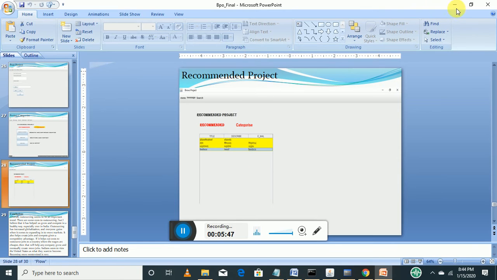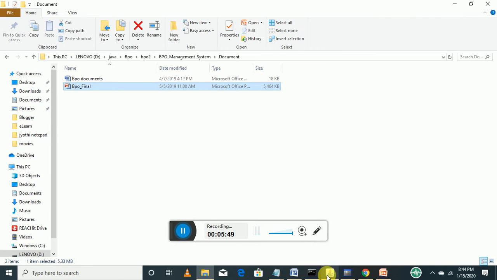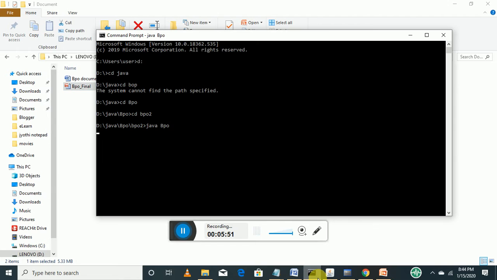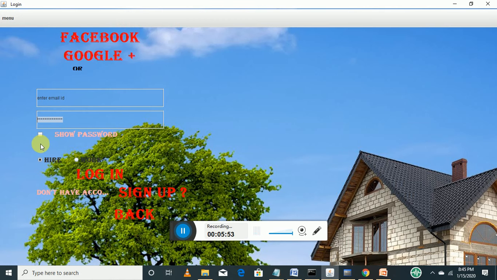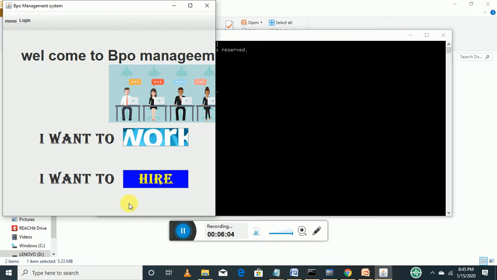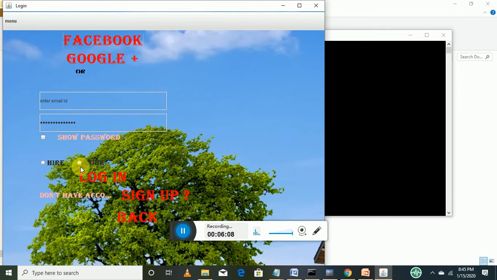Yeah, you can see here. I'll show you a practical demo here. I already executed it. Whatever password you want to hide, you can hide. If you want to work with an email ID, you can enter it here and log in, sign in. You can go back also. If you log in or sign up, then only it goes forward. Otherwise, it will not go forward.